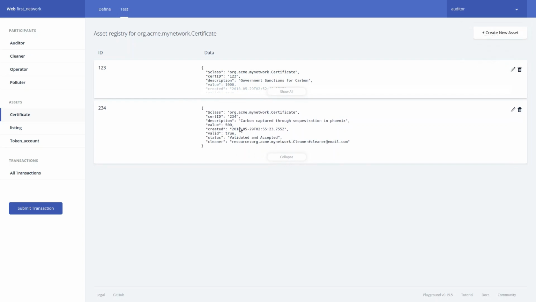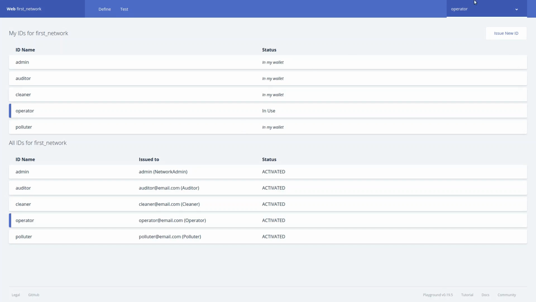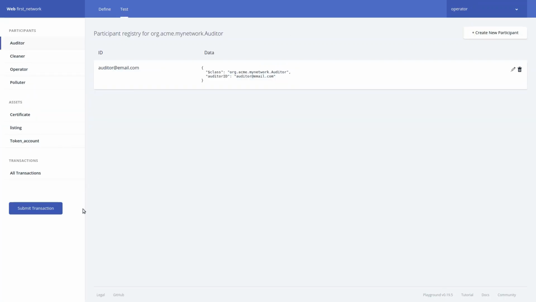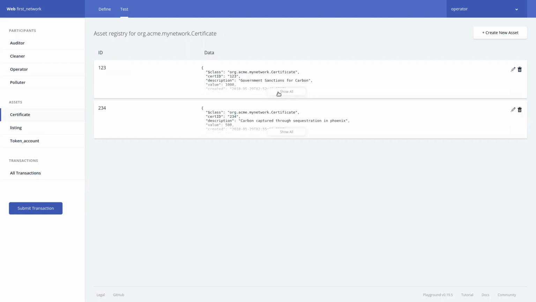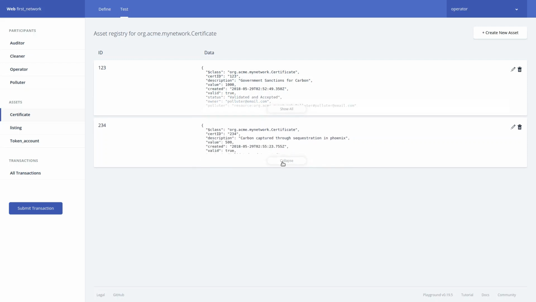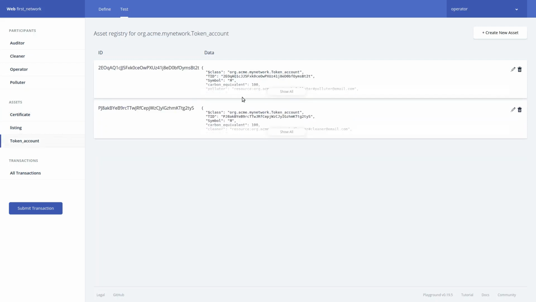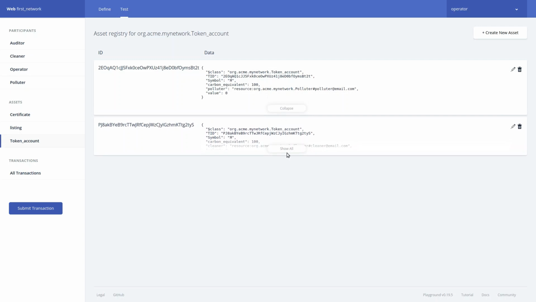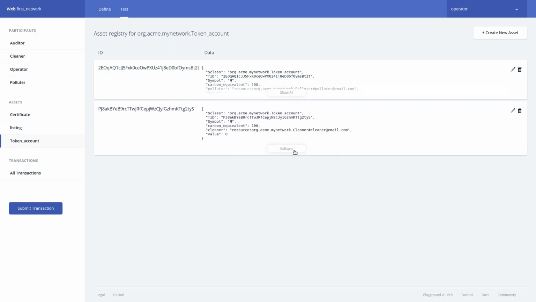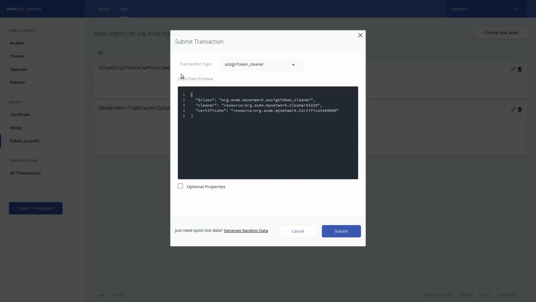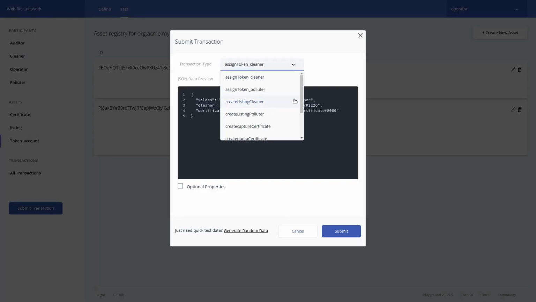Now let's look at the operator participant. The operator participant can assign tokens to polluter and cleaner. So it can view both the certificates submitted by the polluter and cleaner. Also, it can view the token accounts of polluter and cleaner. Operator is basically like an admin of the entire network. So let's go ahead and assign token to the polluter participant first.